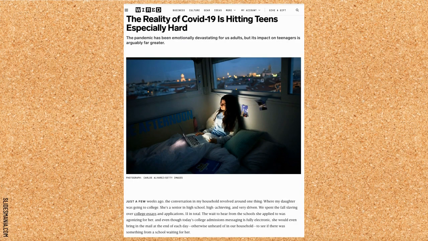I found this article in Wired magazine. It's about how the staying at home procedures that we're doing is hitting teenagers especially hard. Teenagers are very social. You guys need your friends. Being trapped in a home with younger siblings or adults is probably really hard for you. And we all get it.